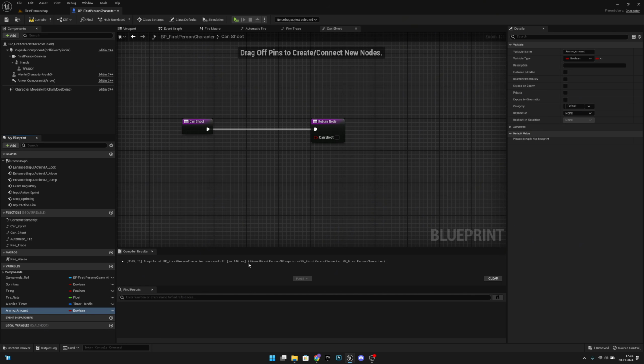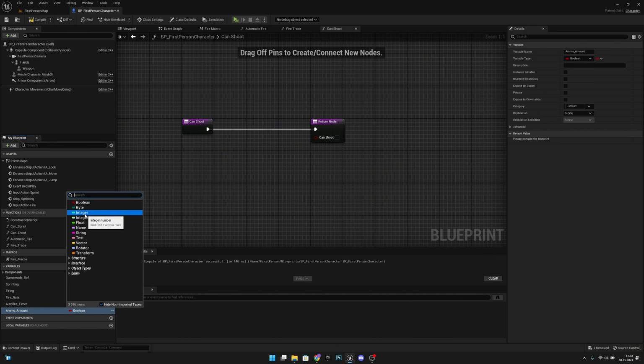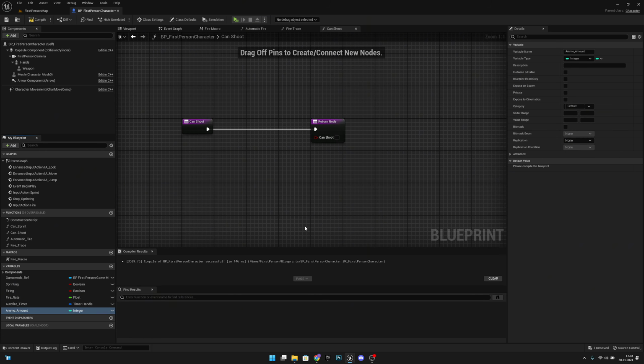Written like that. Yes, amount. Variable type will be integer because we don't want to split our ammos to decimals. You cannot shoot 0.3 ammo. You want to always shoot 1, 2, something like that. Now we want to get the ammo amount, and now you might be wondering how you can connect this to here.